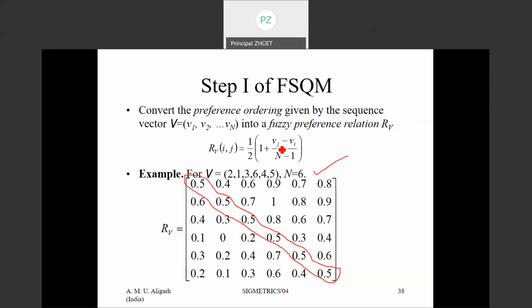So it will be 3 minus 2, because this is clicked at the third position and this is clicked at the second position. So 3 minus 2 upon 5. Yes. So it will be 1 plus 1 by 5. It will be 6 by 5. So 6 by 5 in half will be 6 by 10. So 0.6, 0.4, right? Again, if we see 1, 4, see 1, 4 like that.